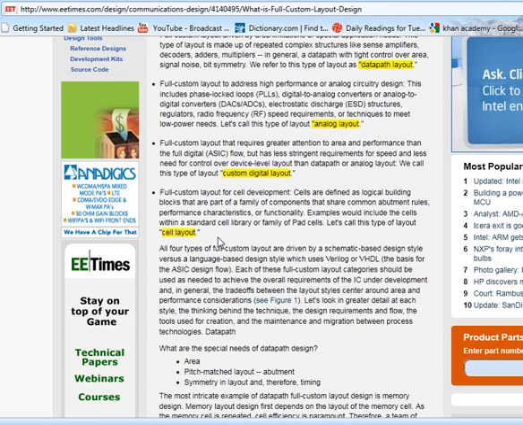And so what is this full custom layout for cell development? It's basically drawing the polygons for cells so that you define the logic building blocks.